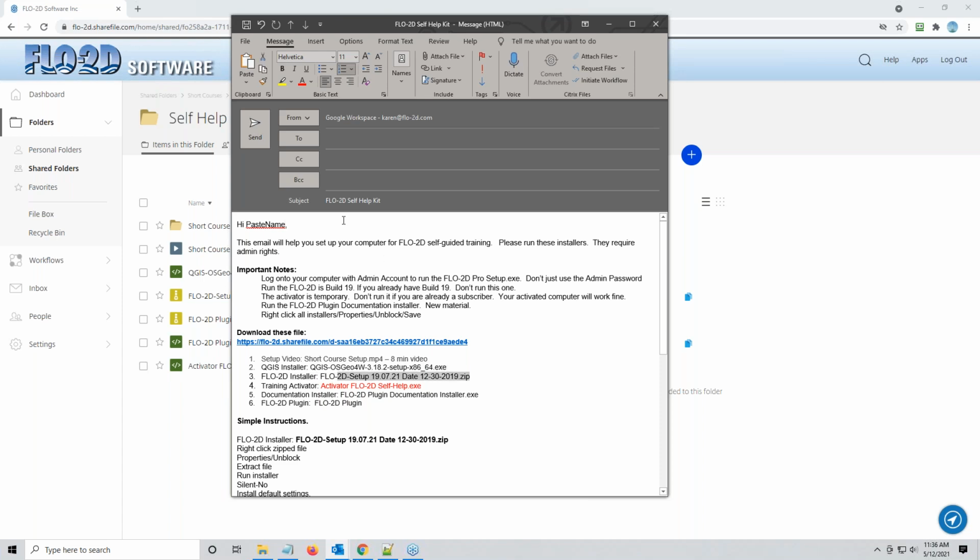If you're already an active subscriber and a pro user, you don't want to run the activator either. Just use your own activator. The activator is for people who are just doing the training, like on your home computer, or you're just learning it and haven't purchased a subscription. That's when you need this activator. Do run the documentation installer because it has all the new material for the class.